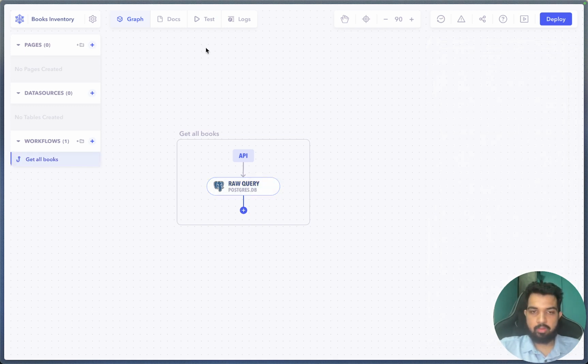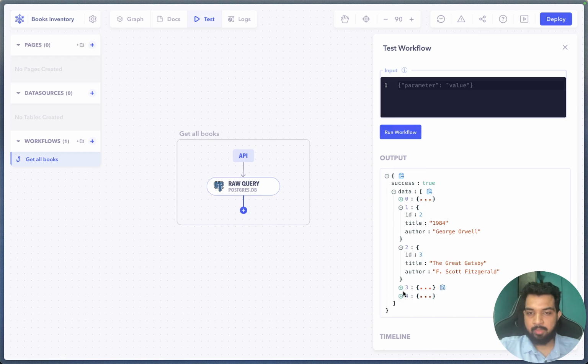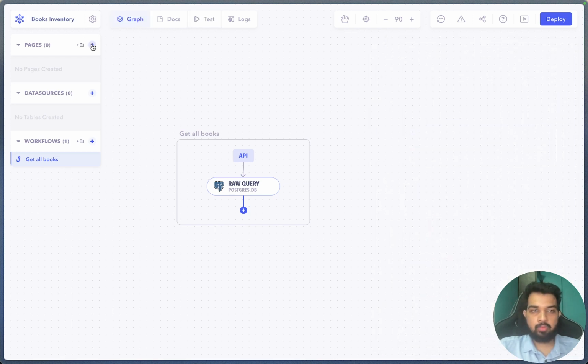Cool, let's query that. Let's test it. We'll check if it is working. Yeah, so I'm getting output. In output, I'm getting this key called data, and inside it, I have all my books. This looks good.